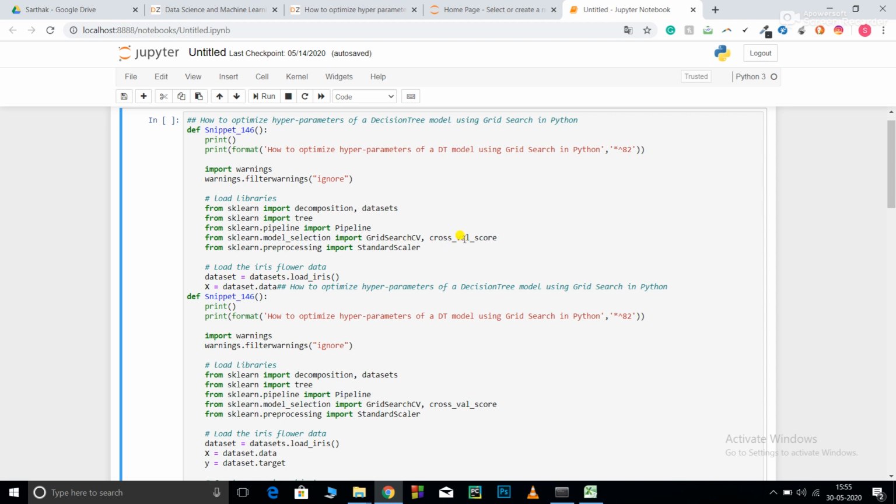Now cross validation score. You must be familiar with train test split. Train test split is also a type of cross validation. It splits your data into training and testing. It performs training on your model and testing on the split data. So basically you get an idea of how well your model will perform in case it hasn't seen those data points before.